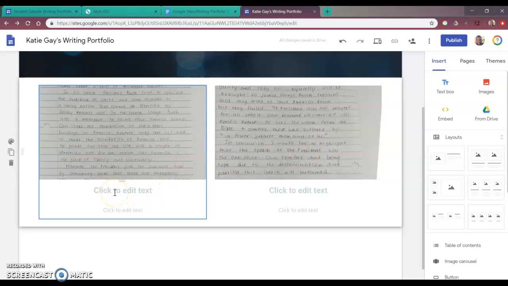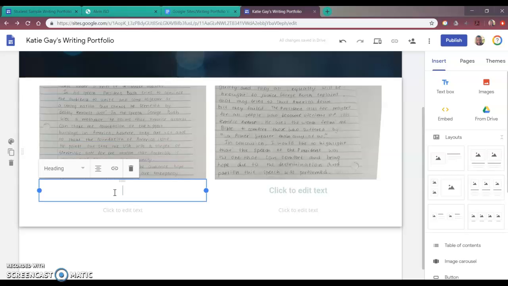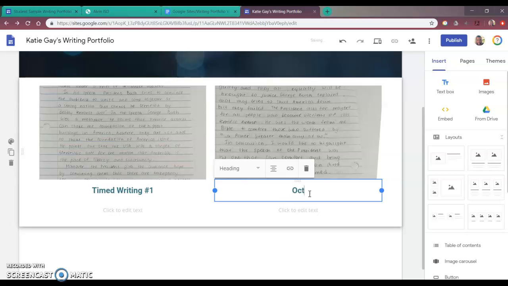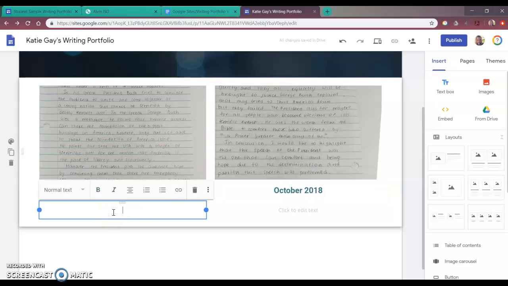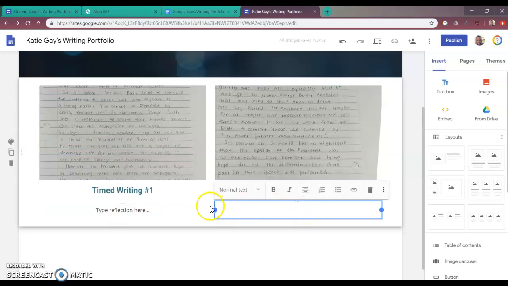So here you can actually put whatever you want or whatever your teacher requires. I'm going to go ahead and title this Timed Writing number 1. And then over here I'm just going to go ahead and put October 2018 because that's when we wrote this. You can write it over. This doesn't matter. The placement of these don't matter unless your teacher specifies. If your teacher requires you, or if you just wanted to, you can go here and type a reflection here. Whatever you need. If you need an explanation, if you had questions or something, you could put anything you needed to here.